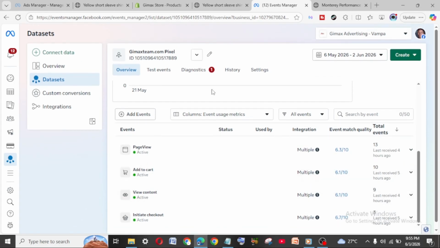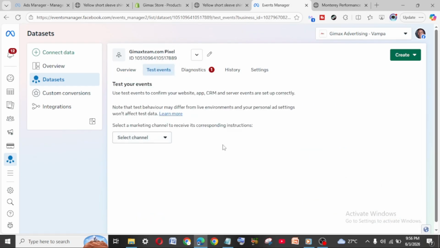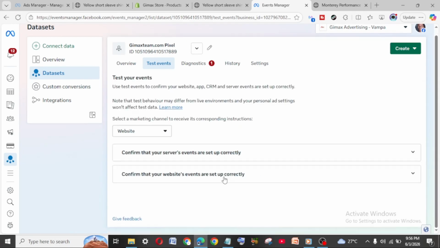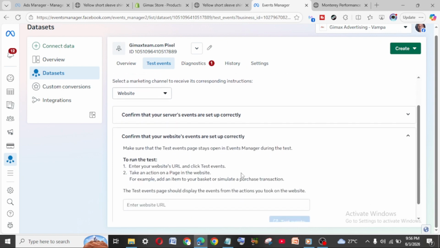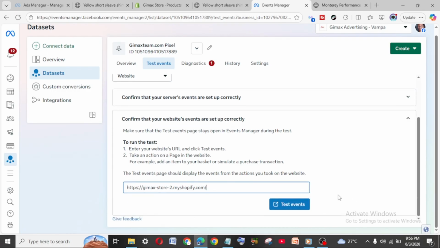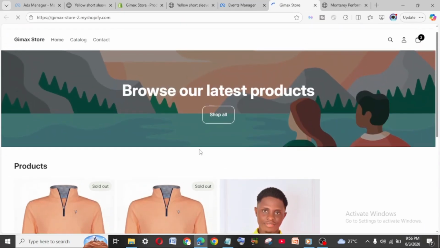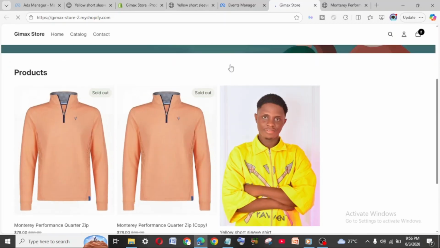Now let me show you how to officially test it, just in case it's not refreshing here yet. Right? Come to this test event, click it, click on this drop down under select channel, click on website, click on confirm that your website events are set up correctly. Right? So this is the fastest way to test your event. Paste your Shopify link here, which is your Shopify store link. That's what you're going to paste here. Then click on test event. It's going to open a new tab. Right? So this is the new tab. Now let's check.